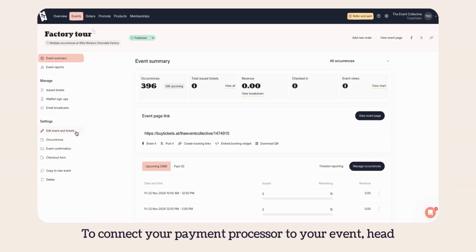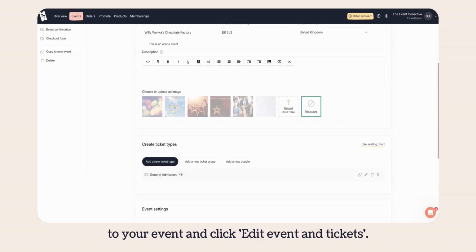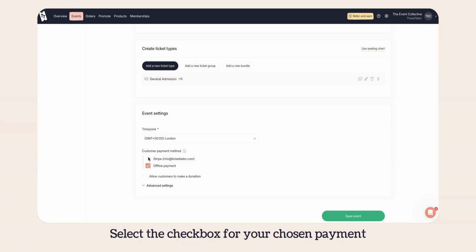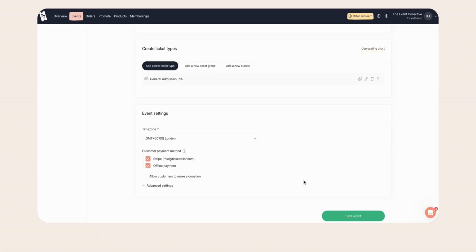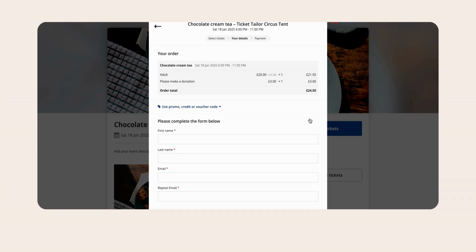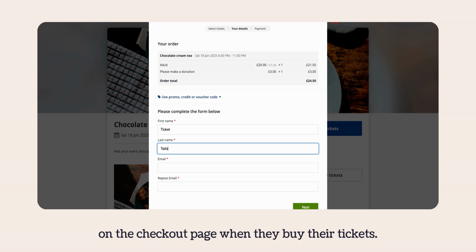To connect your payment processor to your event, head to your event and click Edit Event and Tickets. Scroll to the bottom of your event page. Select the checkbox for your chosen payment method where it says Customer Payment Method. The payment methods you select will show for your buyer on the checkout page when they buy their tickets.